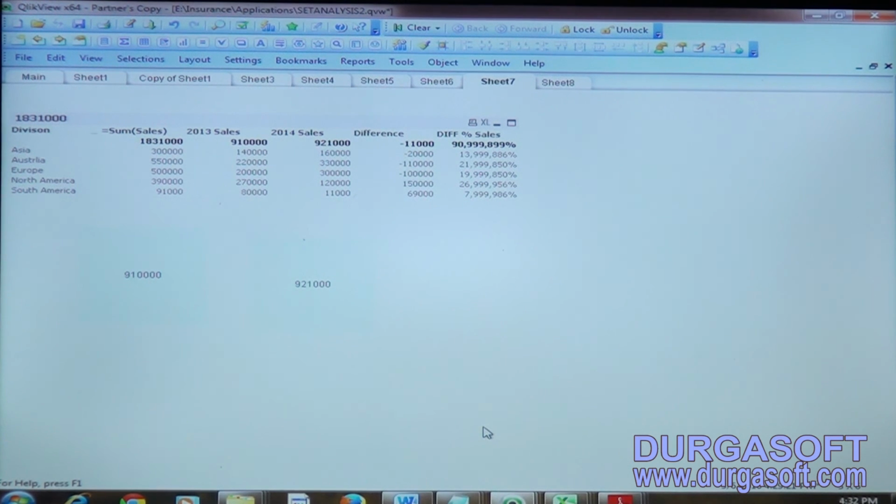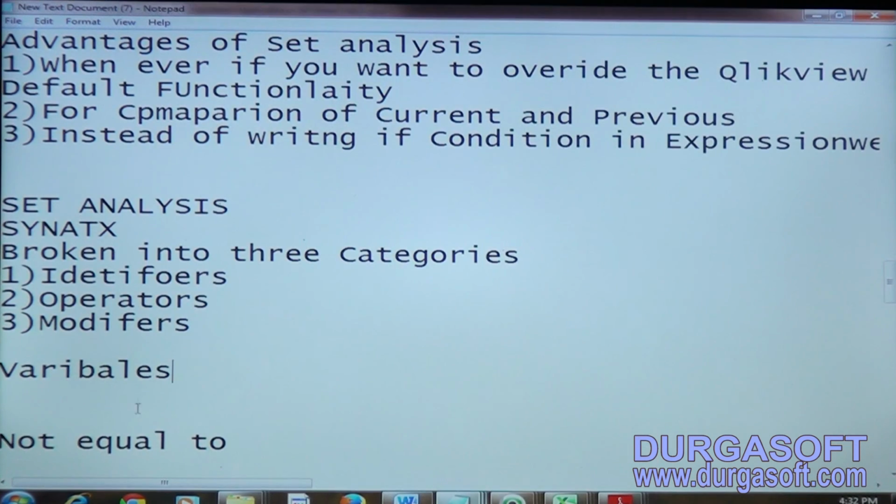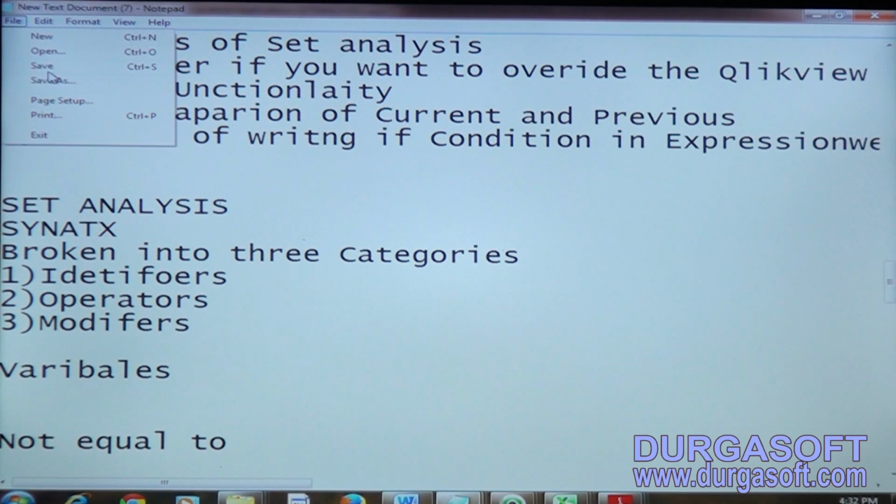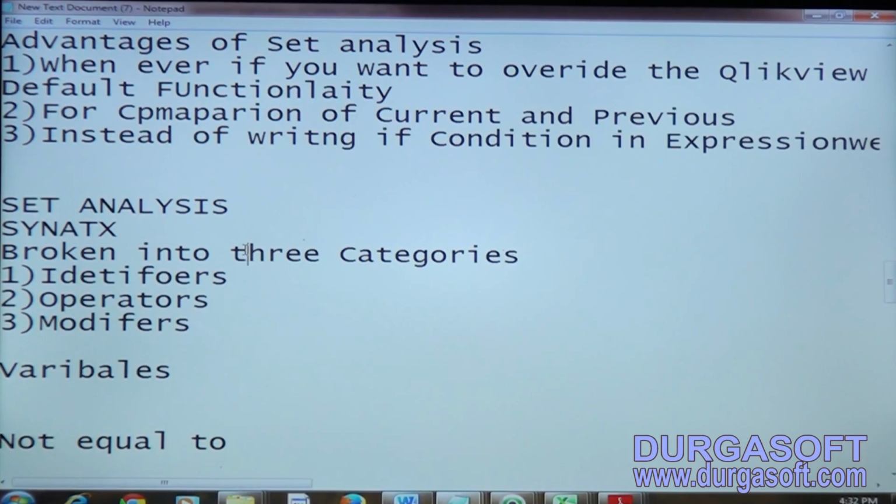So totally this is the concept of set analysis. First we have seen what set analysis is and what the advantages of set analysis are, then mainly the set analysis syntax, and after that we have seen how to write the set analysis expression. So totally this is the concept of set analysis.